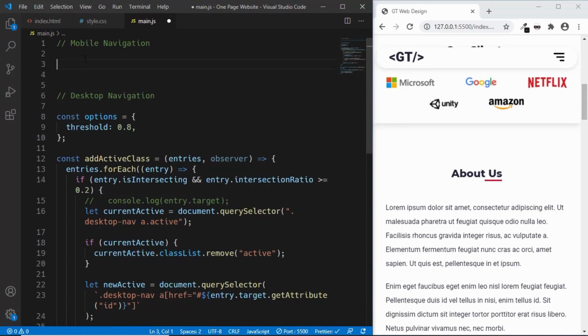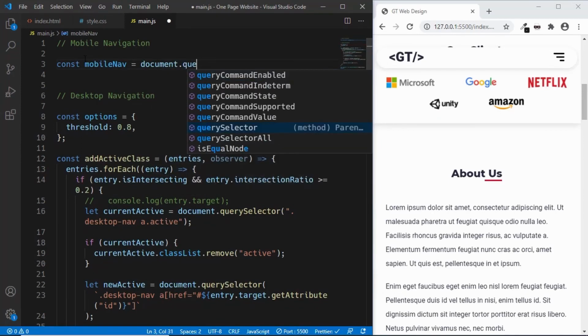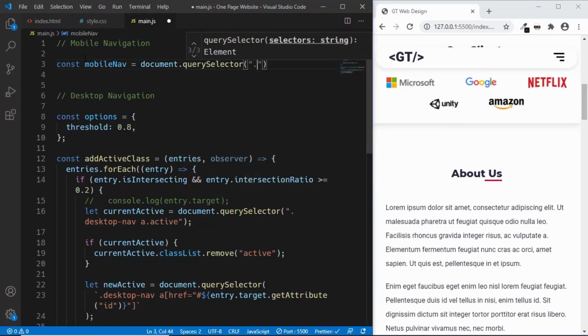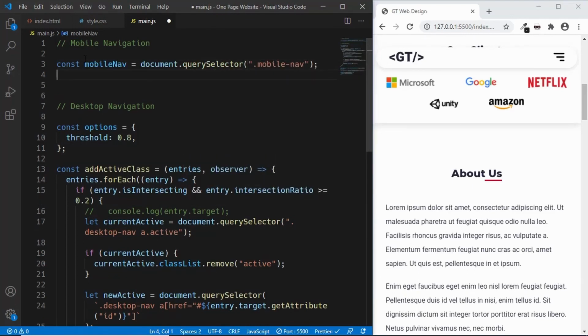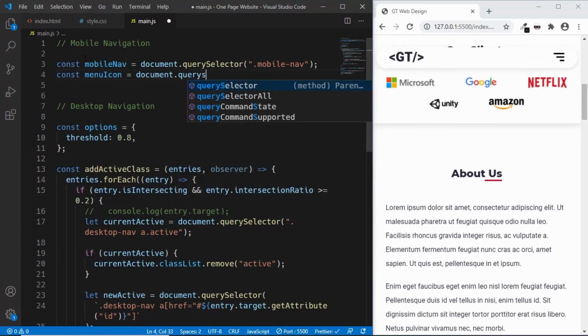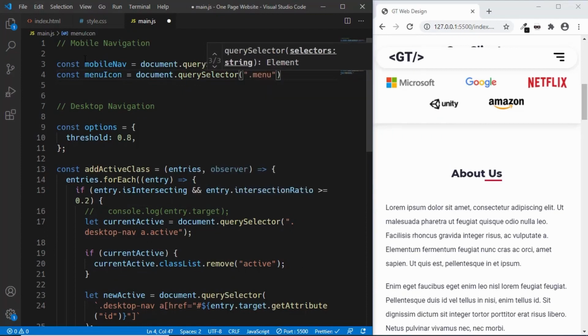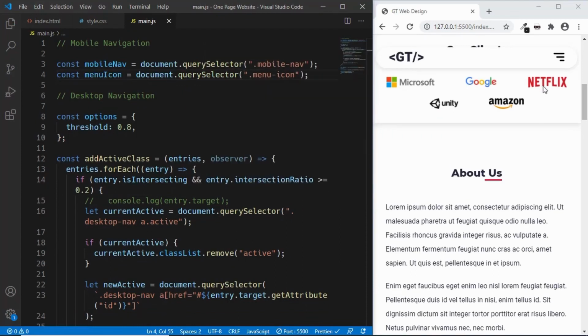Alright, so first of all, we'll target the menu icon and the mobile nav classes. So we'll type const mobileNav equals document.querySelector mobile nav, and const menuIcon equals document.querySelector menu icon.